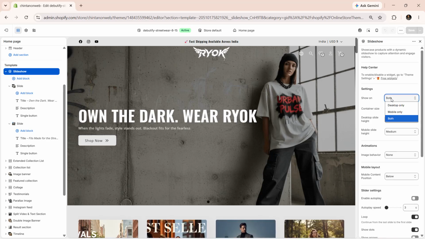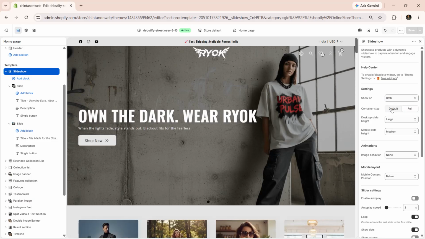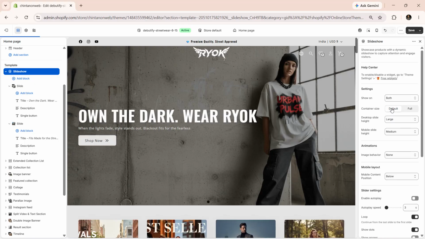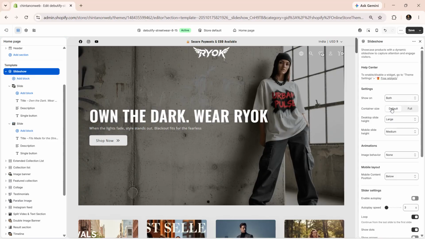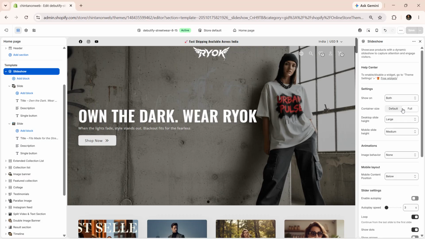Under Show On, you can choose where the Slideshow section will be displayed: desktop, mobile, or both. Use container size to control how wide the Slideshow section appears on the page. Default keeps standard spacing on both sides of the section. Full expands the content to full width, removing left and right spacing for a bold, wide visual effect.